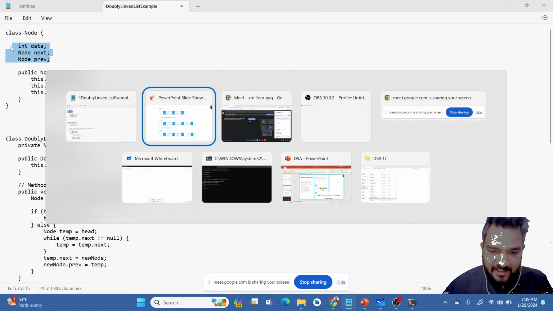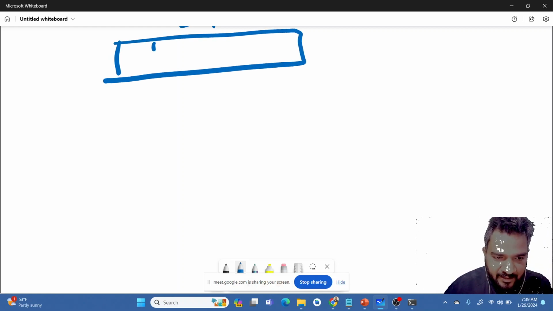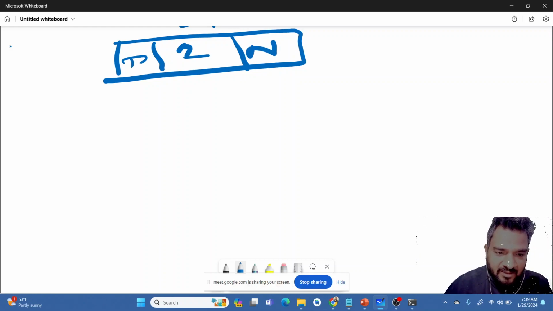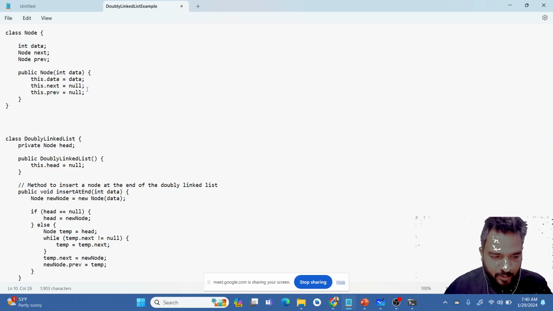Now we will store three values in every node, right? So whenever we create a node, what will happen? A node will be created, and there will be the data part, where we store 1, 2, 3, or any other data, and this is the previous part, and this is the next part. This is the node itself. Whenever the node constructor is called, the data will be stored into the data part, and next and previous will both be null initially when we create a new node.